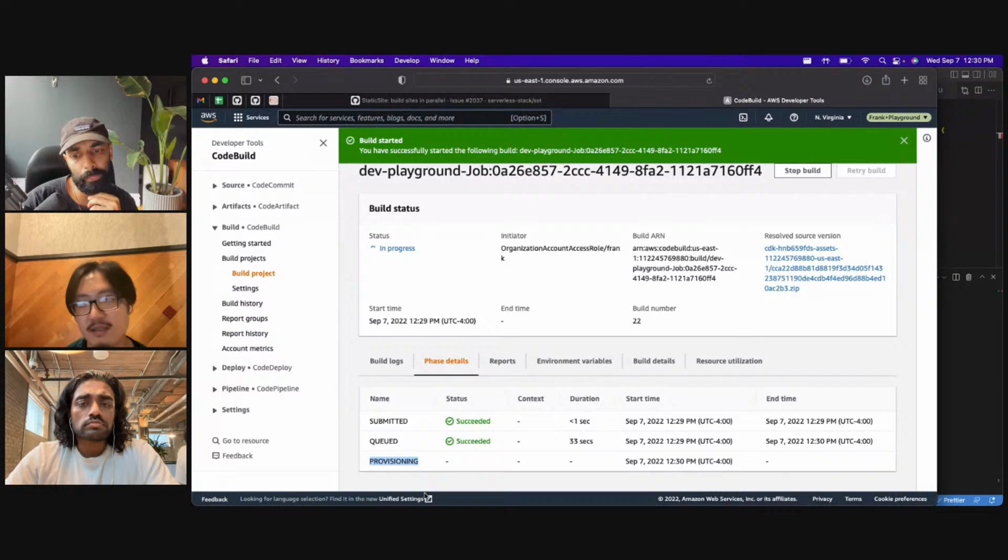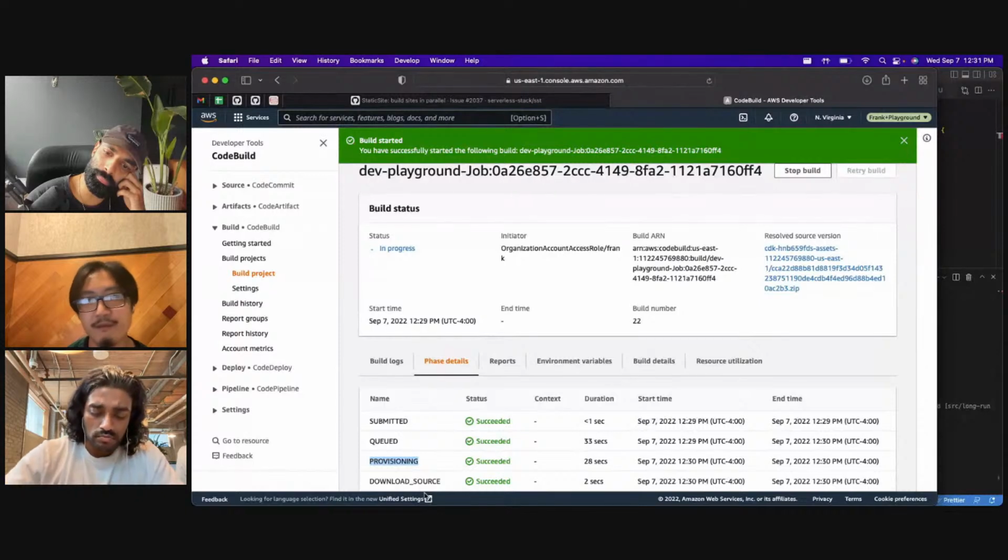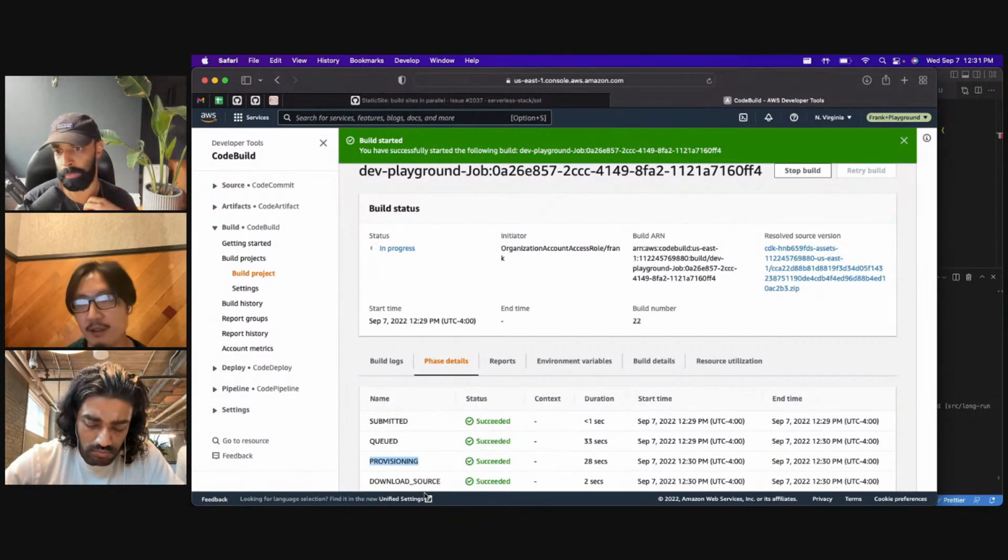That is the step where CodeBuild downloads the Docker image. I haven't used Fargate extensively, but if people watching this have used Fargate extensively, you can let me know how long it usually takes Fargate to download.